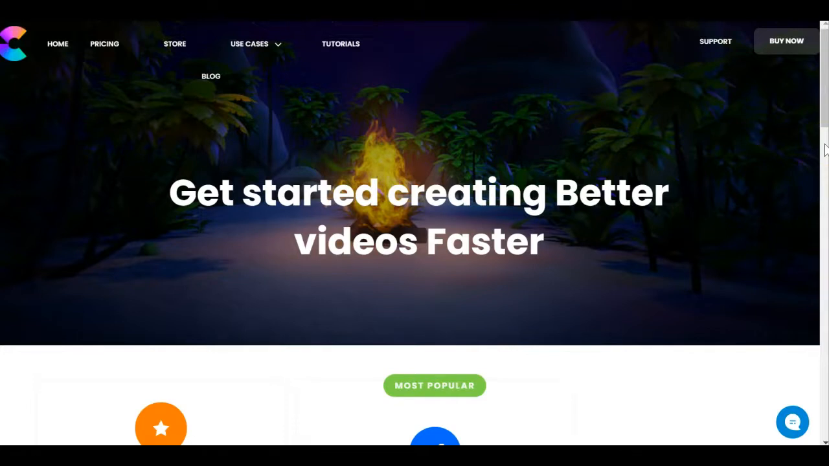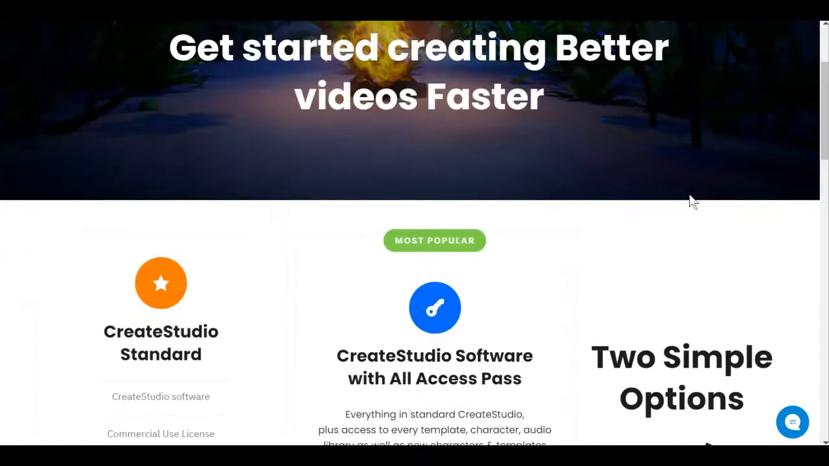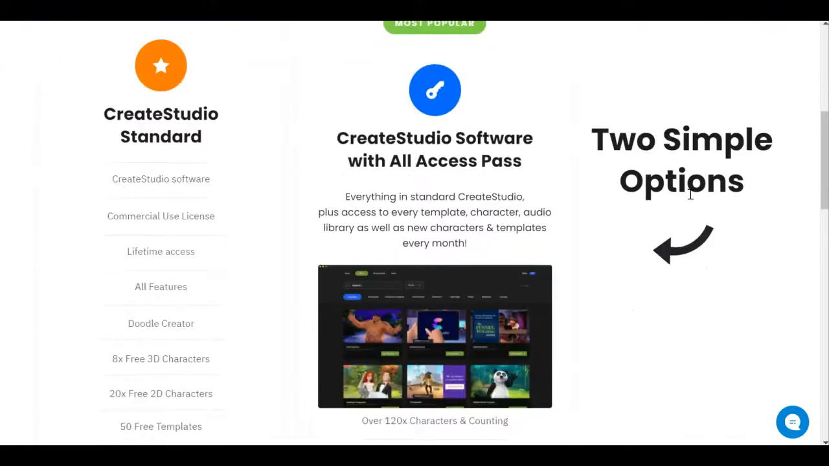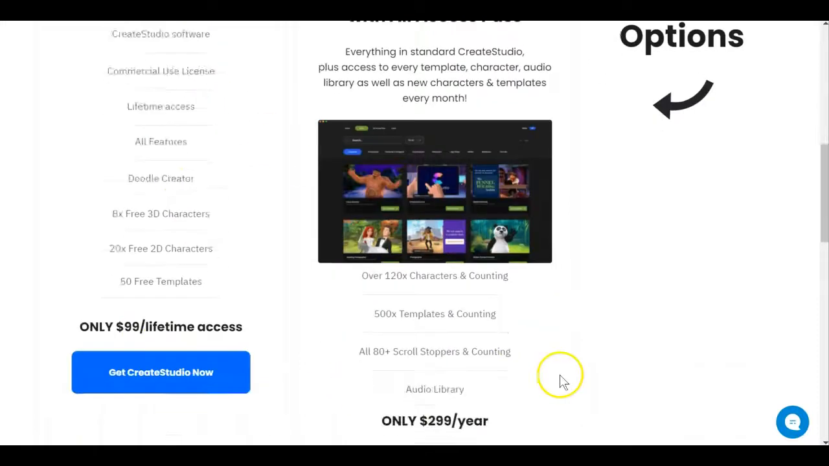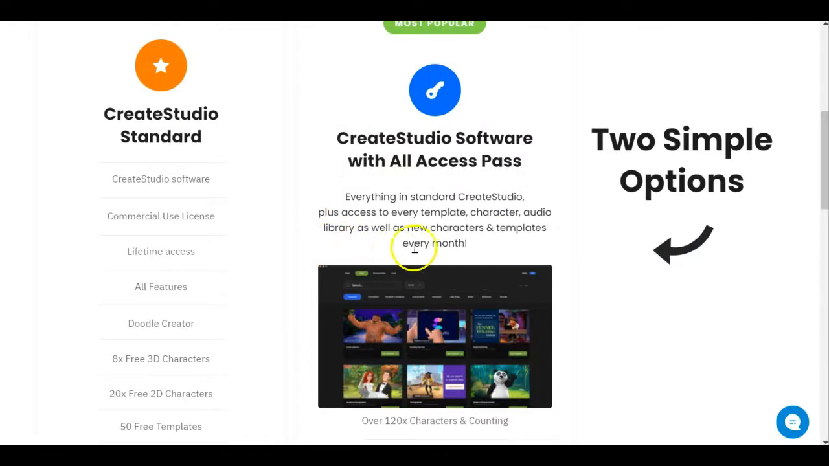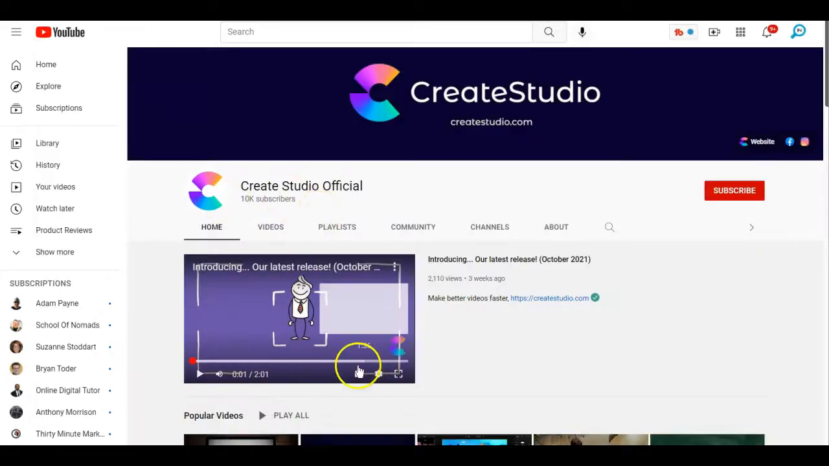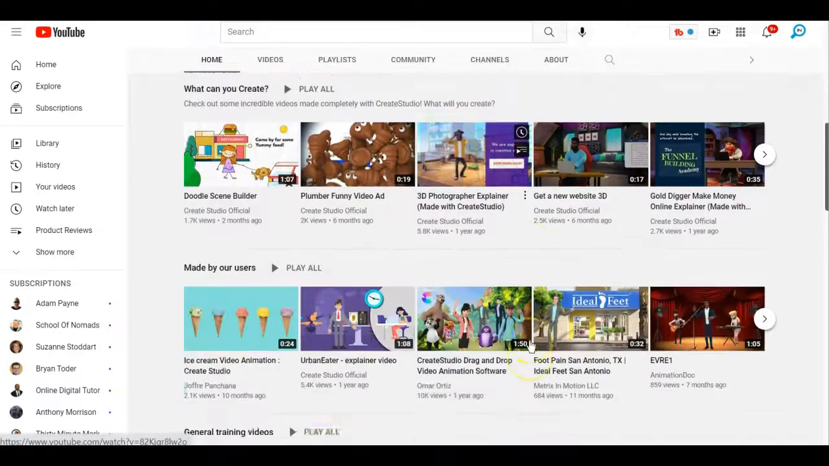With Vidnami, you had one monthly plan at one price for all features. And in CreateStudio's case, you actually have two plans. You have the CreateStudio Standard, and you have the All Access Pass, which is updated every month. With both plans, you receive everything in the Standard, and it is lifetime access. Like I said, CreateStudio does have updates every month, and if you go to their YouTube channel, you can find all of the videos that they've released, including any training that you're interested in.